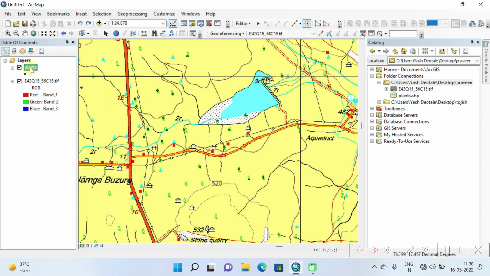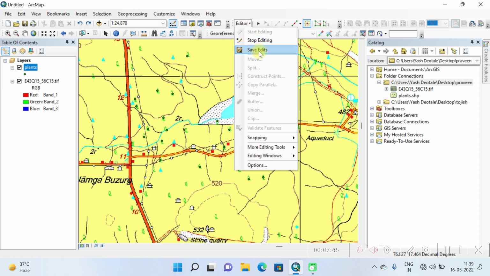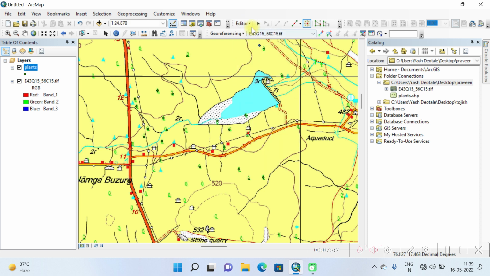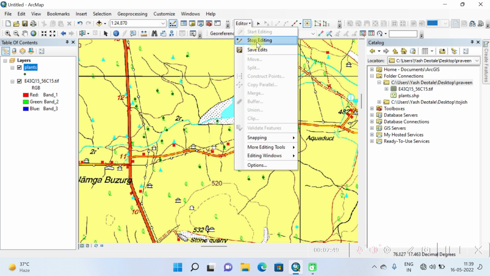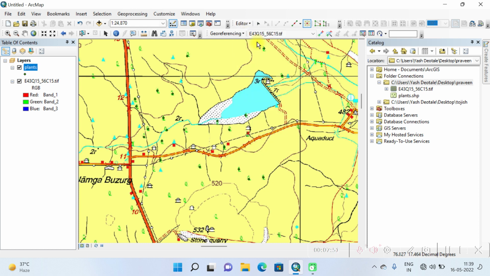So now you have to click again on the editor option over here, and click on save edits, and then again click on editor and stop editing. Okay. So now the editing has been stopped. The plant features are all done. Now there are some rivers. We will mark over the rivers.